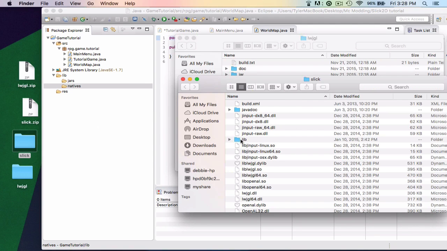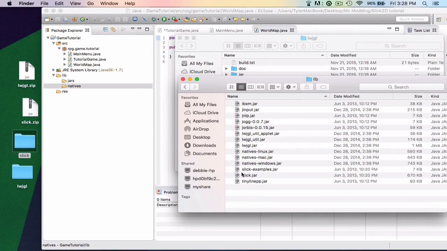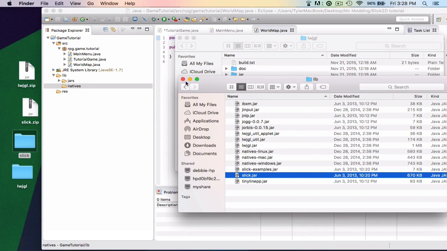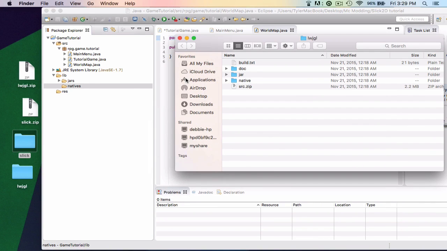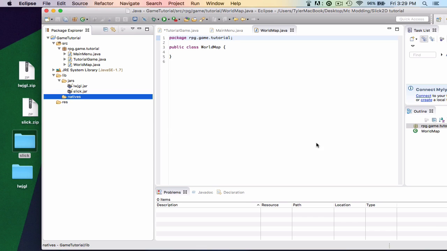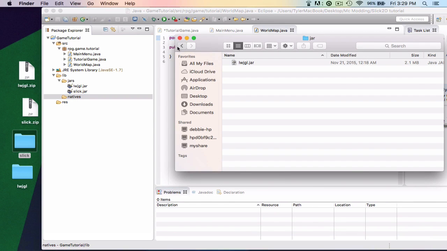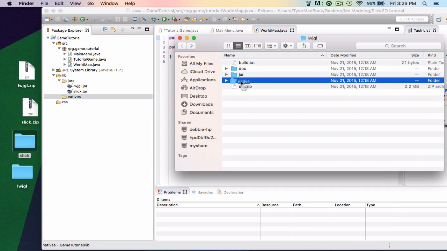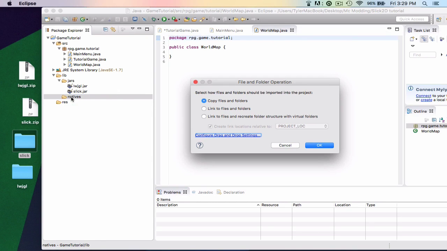And then in Slick2D, you're going to go to lib, and you're going to grab slick.jar. You're going to take that, put that in the jars folder, copy it. And now that's all we need from this. So now what we do is we go to our LWJGL, Lightweight Java Game Library, go to jar, take that jar, and copy. And we also need to go to native, or sorry, we just take the natives folder. Take this native folder right here and put it into natives.